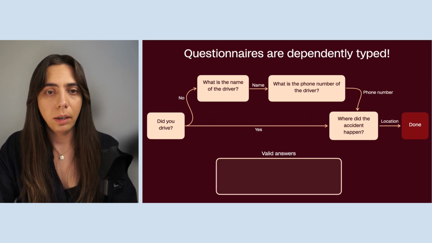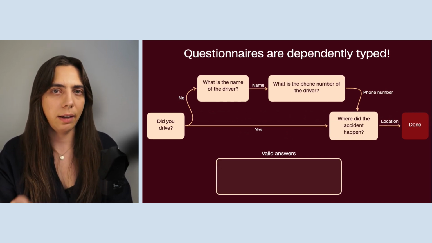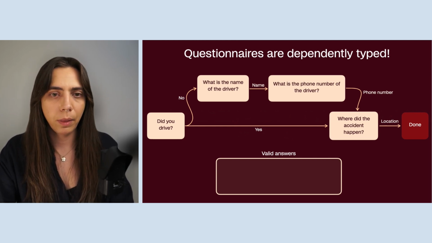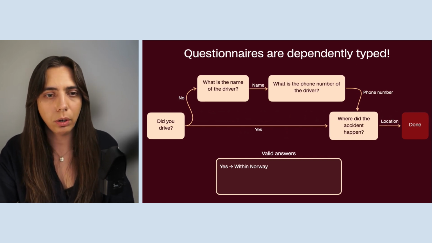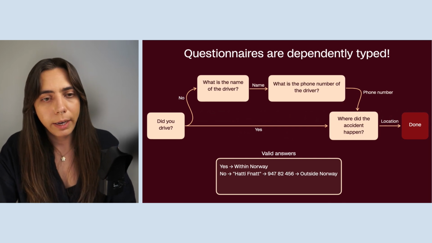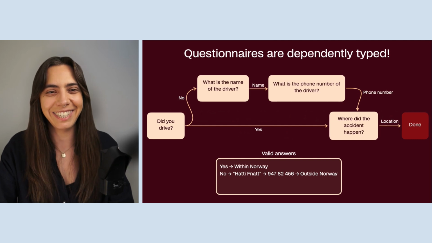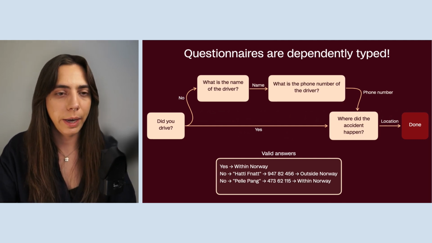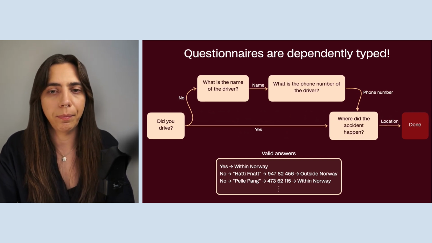That's fine. Now let's think about what the type of valid answers is, like valid ways to go through this graph. Well, some examples: you could answer yes to the first question, I drove, it happened within Norway. You could answer no, I didn't drive, here is the driver's name. And this is a phone number, and it happened outside Norway. Or no, someone else drove, phone number, happened within Norway, and so on.